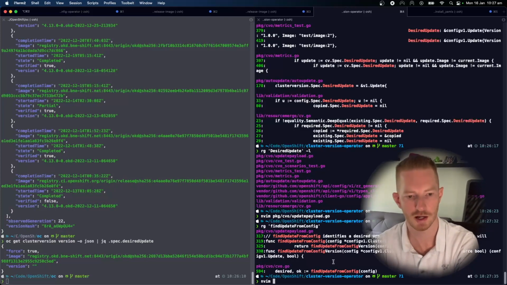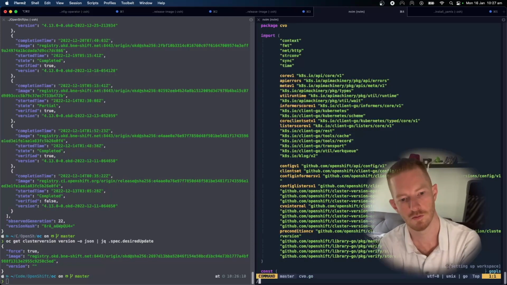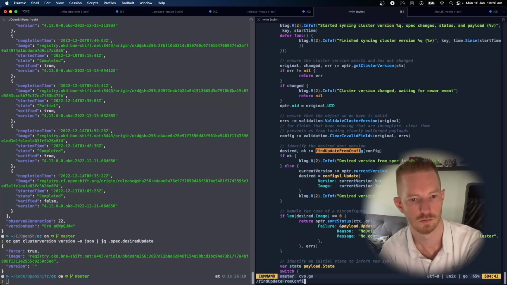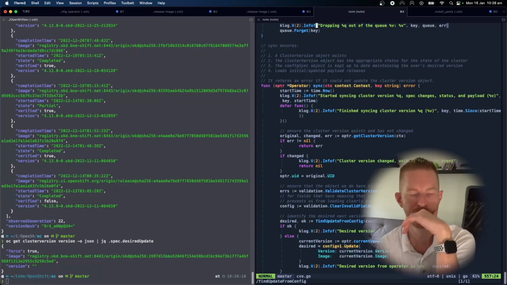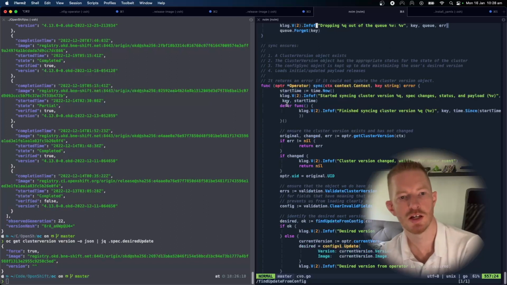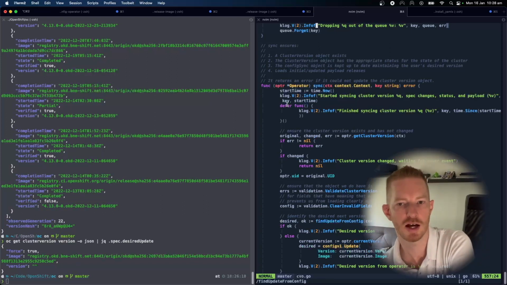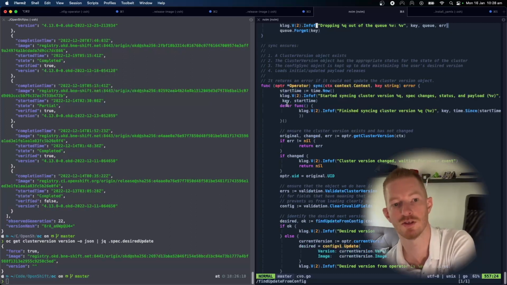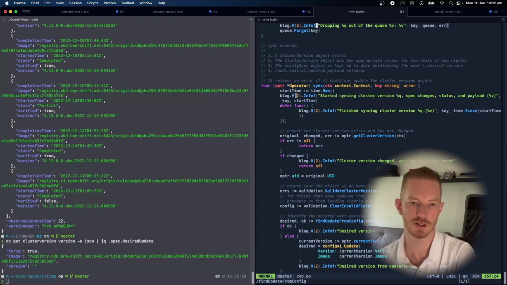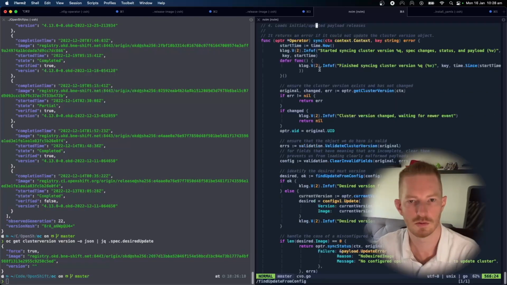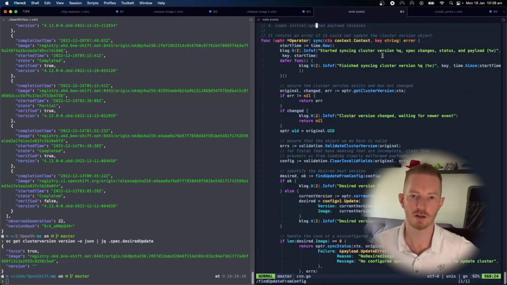So it's used back in the CVO. So yeah, this sync function here ensures the ClusterVersion object exists, the ClusterVersion object has appropriate status and state of the cluster, the config sync object is kept up to date, maintaining the user's desired version, and loads initial update payload releases. So this is the function that will do it. So we're extending the operator. So here we go, started syncing ClusterVersion spec changes status and payload.